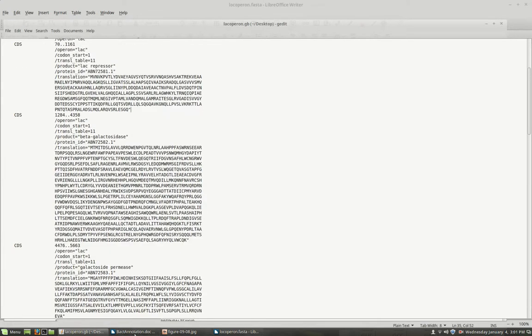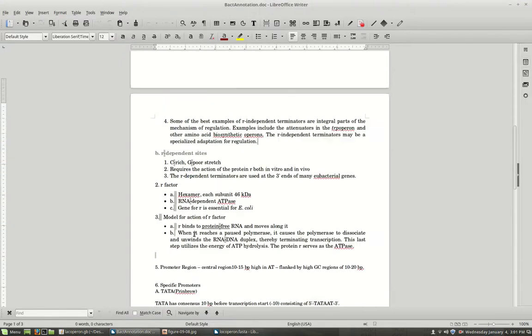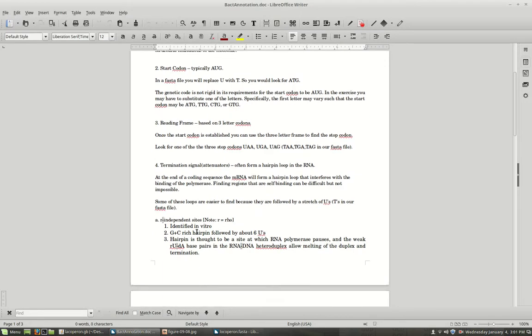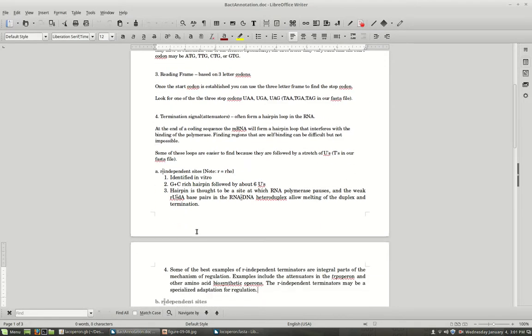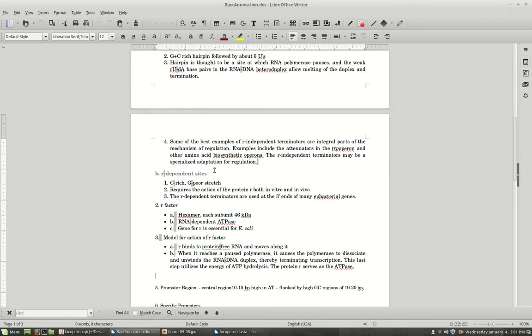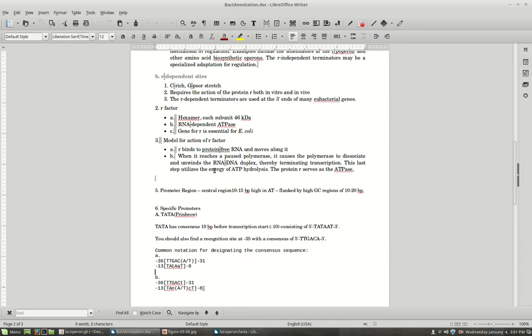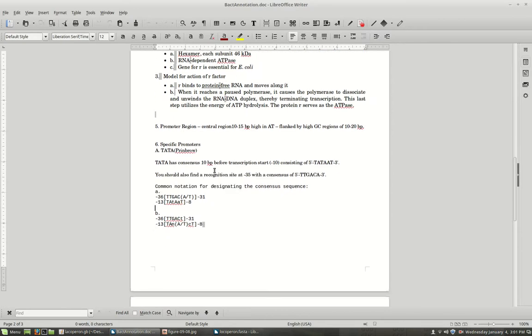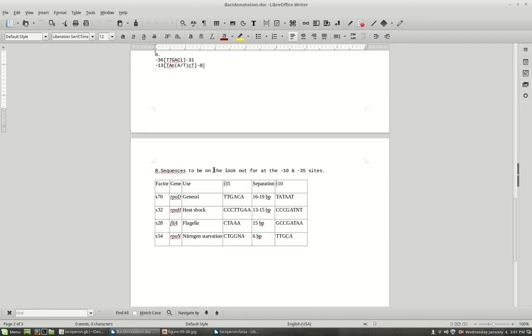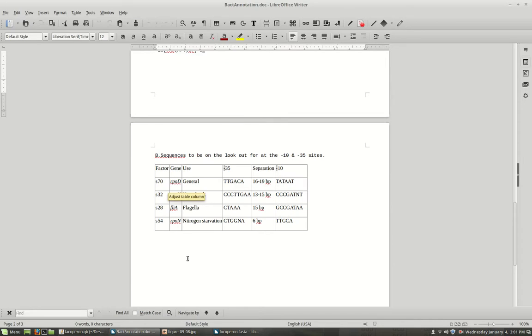So what types of things are you going to be looking for? You're going to be looking for Shine-Dalgarno sequences, start and stop codons. That should be easy. You can use your GenBank file. You also need to look around for termination sequences. I didn't go over termination sequences, but there's a pretty good description here of how they work. And you may not find them. There's also a promoter region, which is your TATA box. There are other promoters besides TATA in bacteria. There aren't many, though.